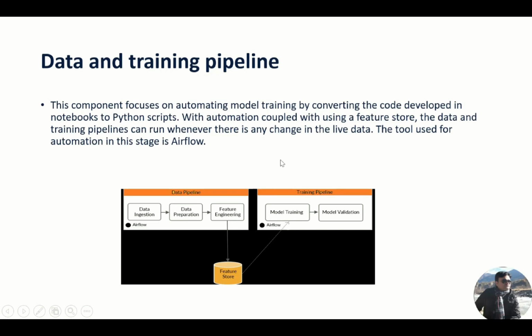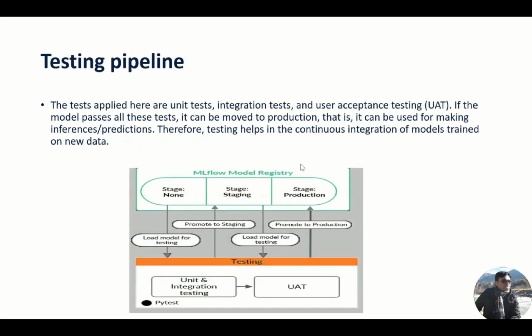For automation in both of these stages, we use Airflow on premises. I'm not talking about cloud managed services. Here we are discussing mostly how to develop the MLOps pipeline on premises, and what open source tools can be used for automation. Airflow is the automation tool for on premises. Coming to the next pipeline, that is the testing pipeline.